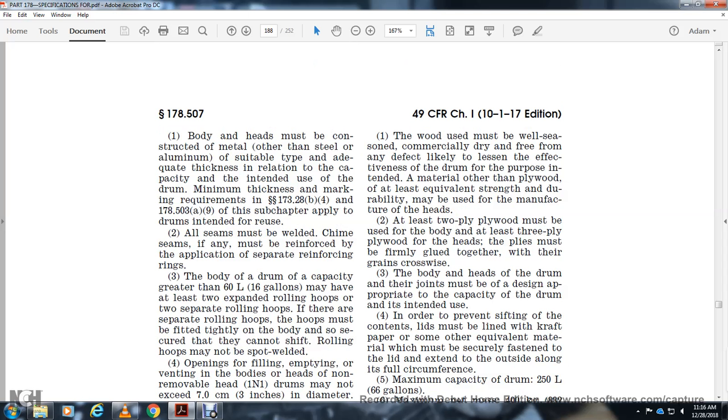Wood must be well seasoned and commercially dry, with no defect that would reduce the effectiveness of the drum for its purpose. Materials other than plywood must be of at least equivalent strength and durability. Plywood must be at least 3 ply for the body and at least 3 ply for the head, firmly glued together with their grain crosswise.